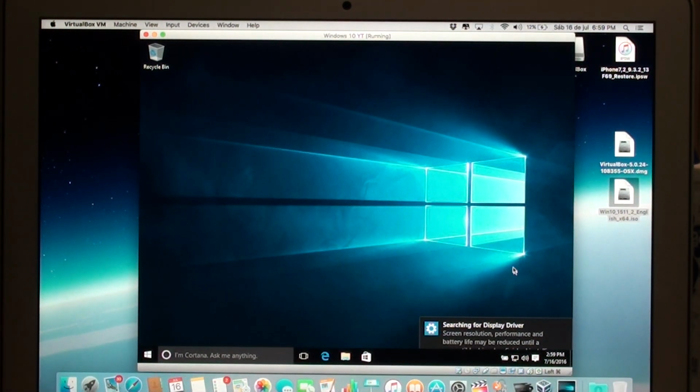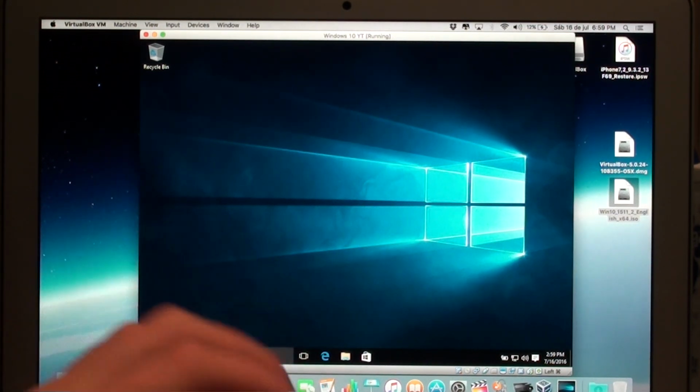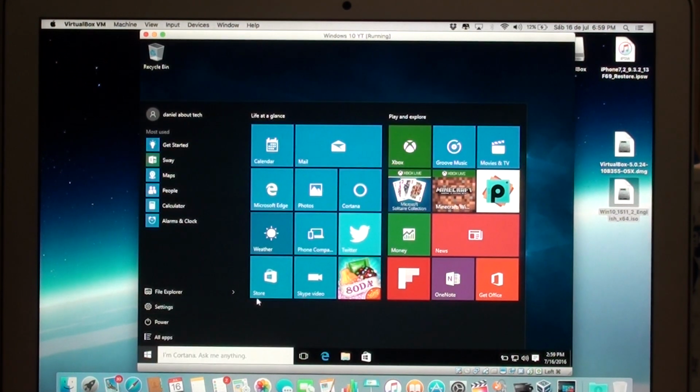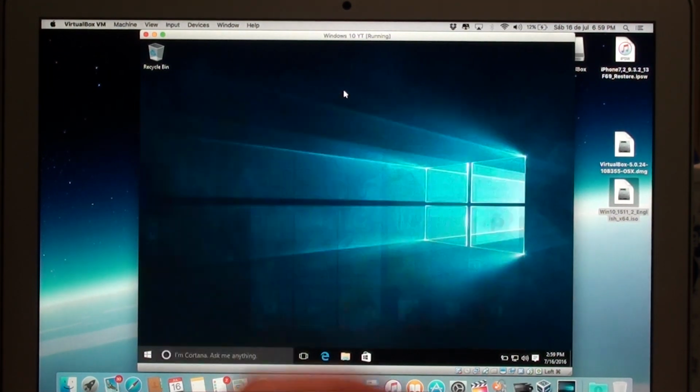Alright, so here we have it. This is Windows 10 fully functional inside Mac OS. I'm running Mac OS El Capitan, but you can do this in Yosemite or even older versions. So I'm happy this is working. I'm happy I can show you this, and this is pretty much it.